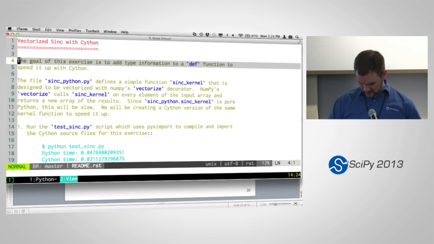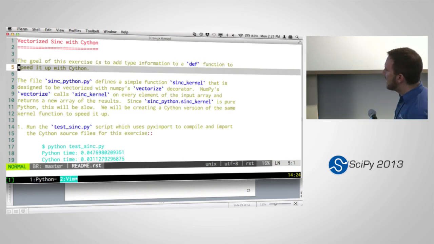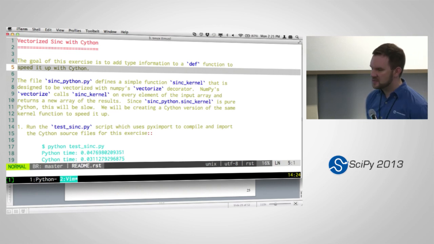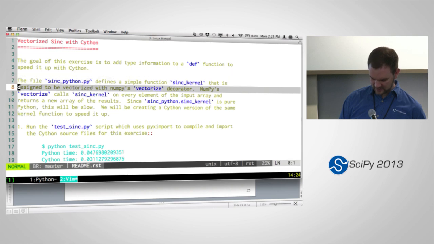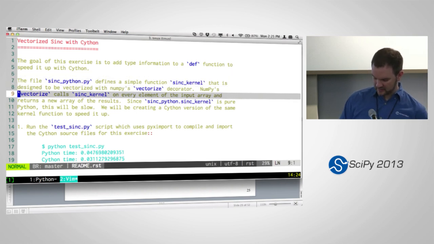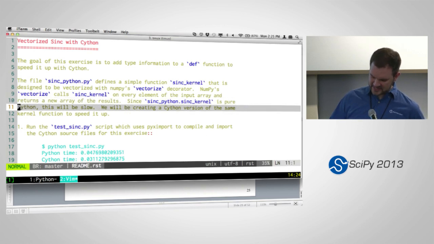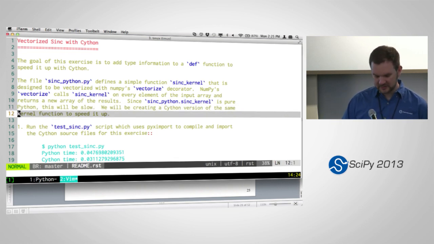Okay. So we're just going to be adding simple type information to a def function, our sync kernel, to speed it up using Cython. The file SciPy2013 defines a simple function, sync kernel. It's designed to be vectorized with NumPy's vectorize decorator, so it's just describing what I did before. Since our sync kernel function is pure Python, it's going to be slow. There's a lot of Python overhead for every single call. And we're going to create a Cython version of the same kernel function to speed it up.